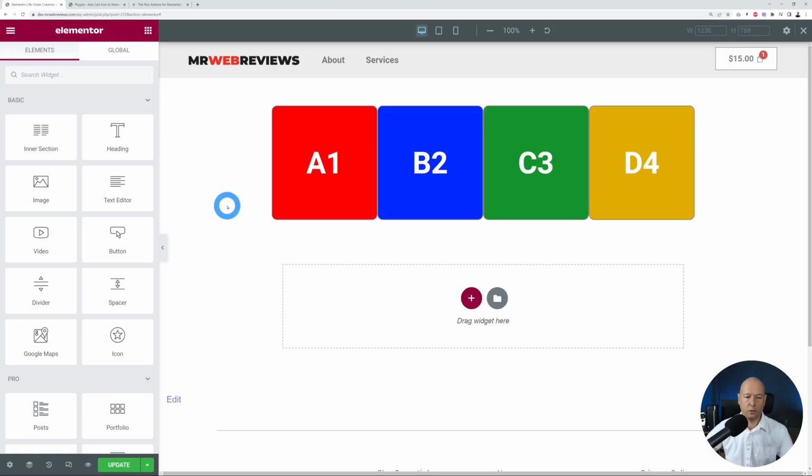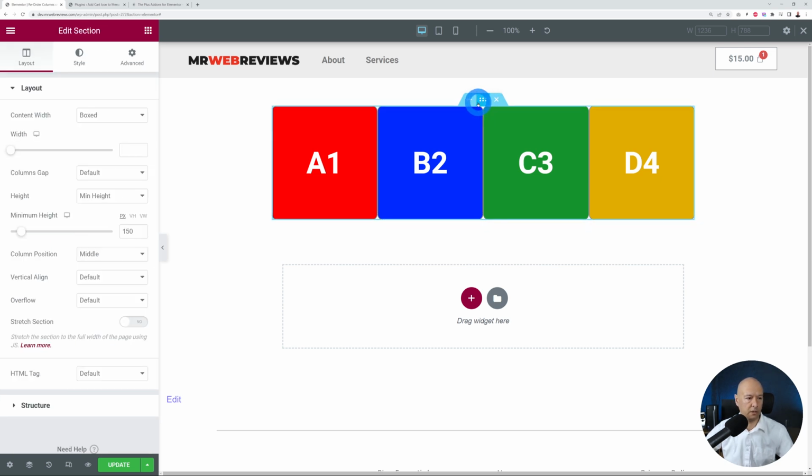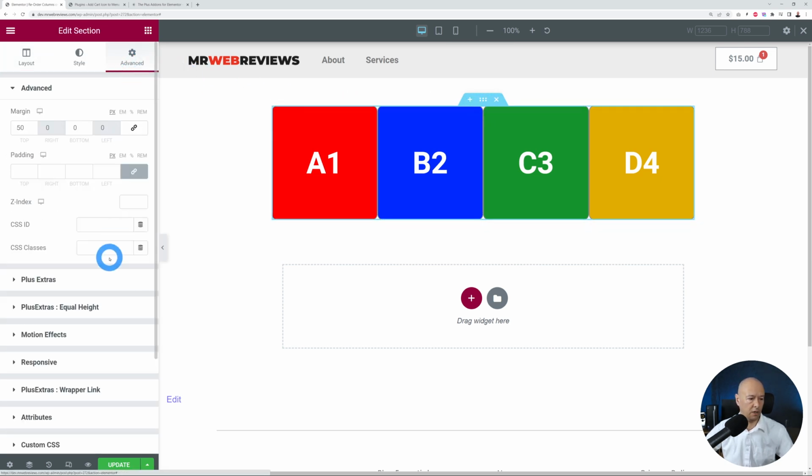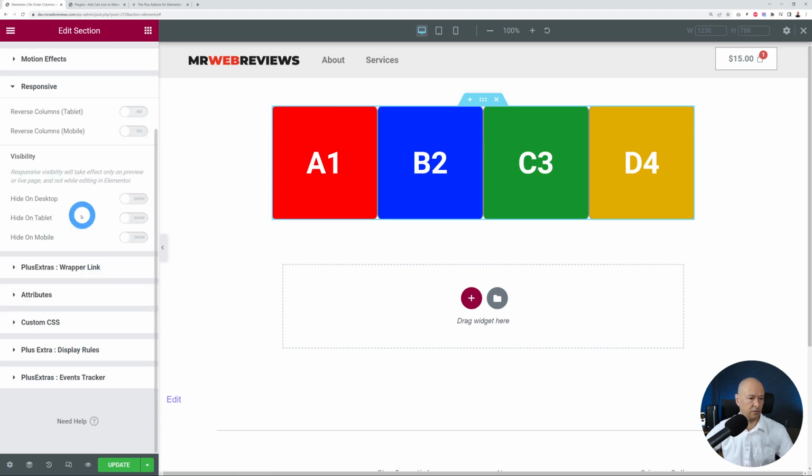Okay guys, so today we are going to solve a very common problem with Elementor that you might be facing, and that problem is quite annoying to be honest. So let's say you have several columns like here, A, B, C, D, and you wanted to change the order of those columns. The only option at the moment available with Elementor is to click on the section itself, go into Advanced, select Responsive, and as you can see here, you can reverse the columns. So on tablets and mobile mode, okay?